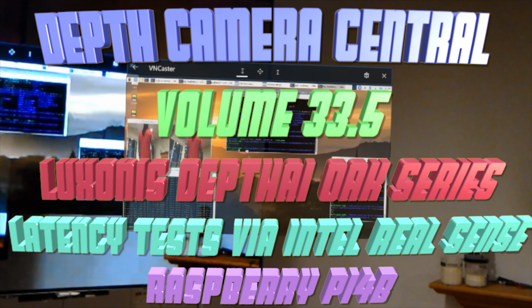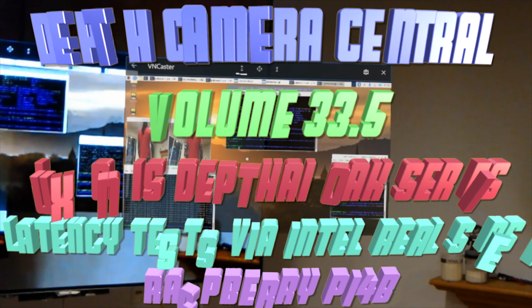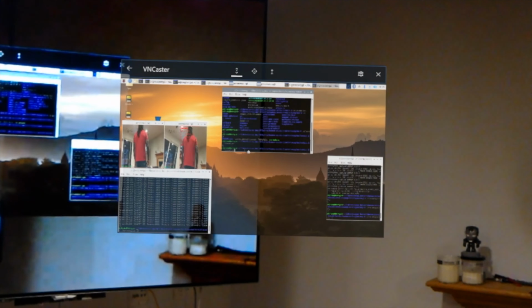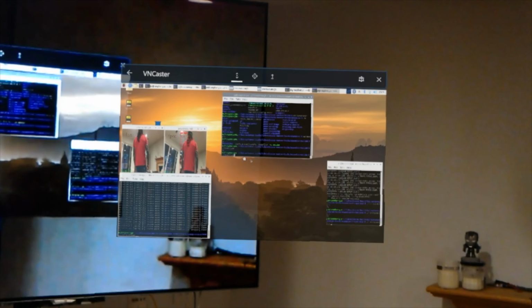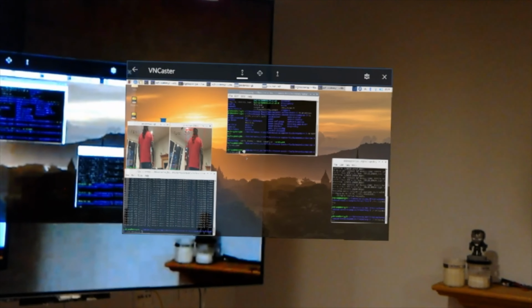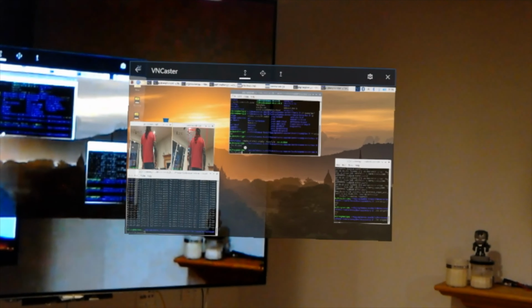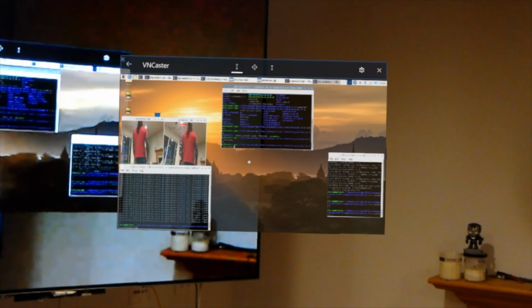Back again with the Luxonis DepthAI OpenCV developer kit for the OAK-D and OAK-D depth cameras. What you're seeing here is a visualization of utilizing a spatial computer such as the HoloLens 1, HoloLens 2, or the Magic Leap with an application such as VNCaster. And then what we're going to do is mirror cast right to your TV.